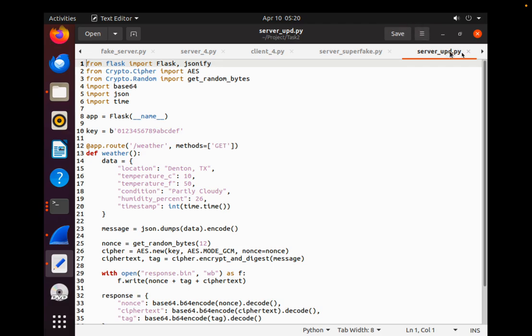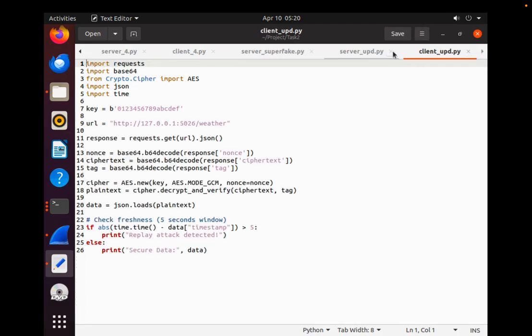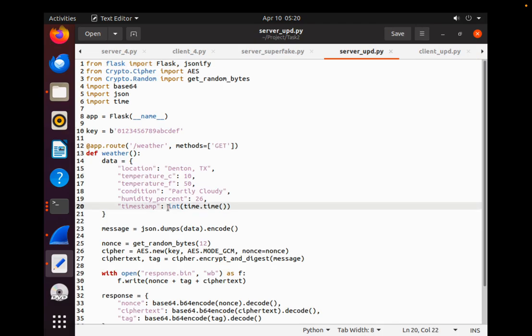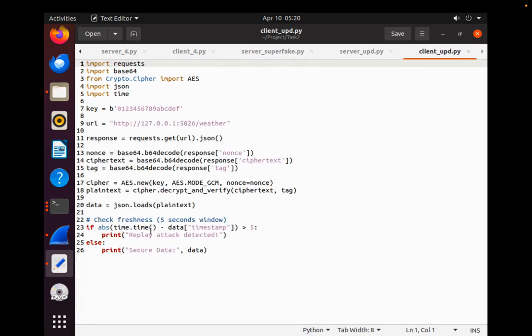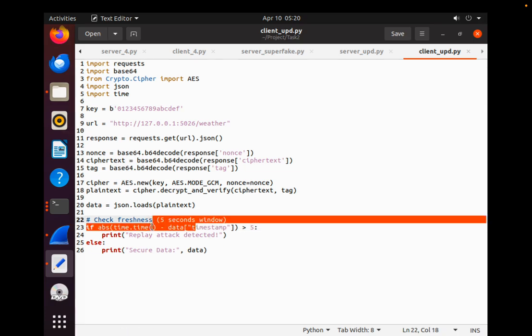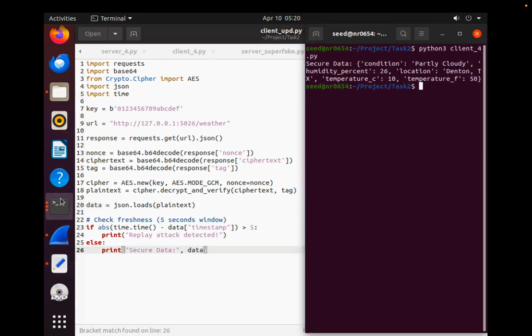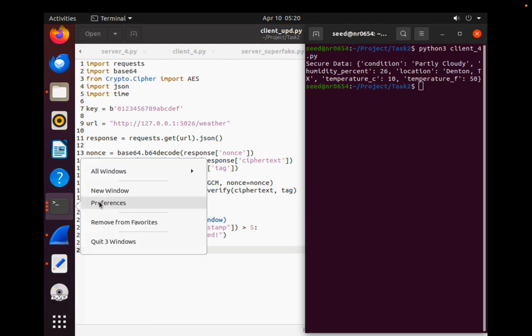To address this, we introduce a timestamp into the encrypted payload. The client checks whether the timestamp falls within an acceptable time window. If the message is too old, it is rejected. With this countermeasure in place, the replayed messages are successfully detected and blocked.